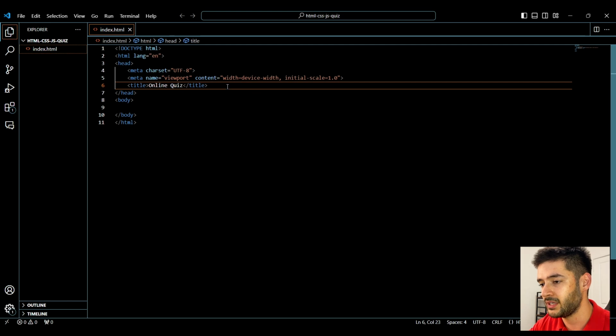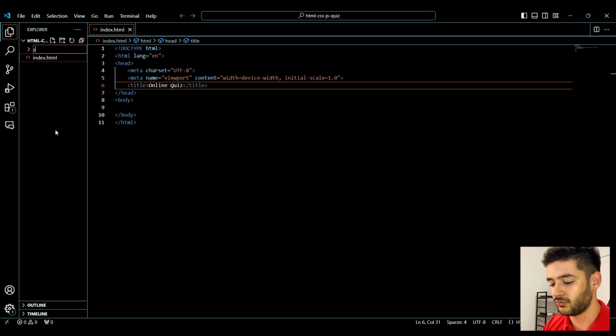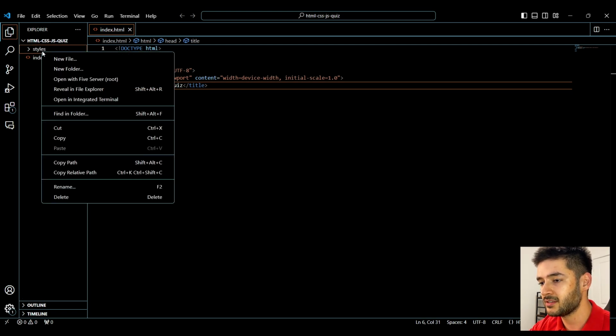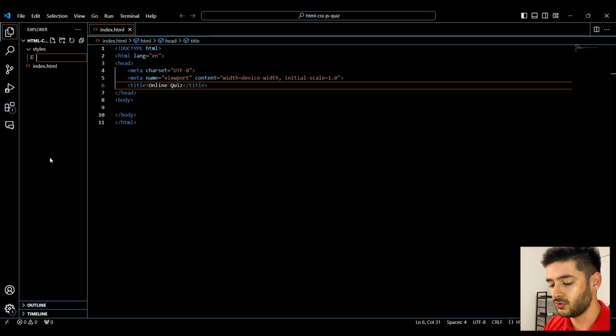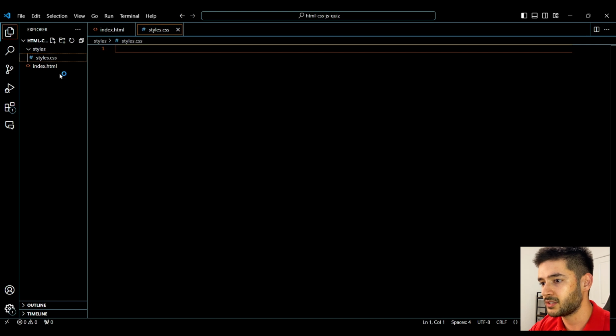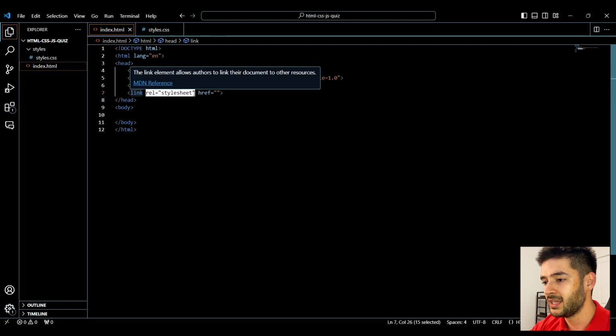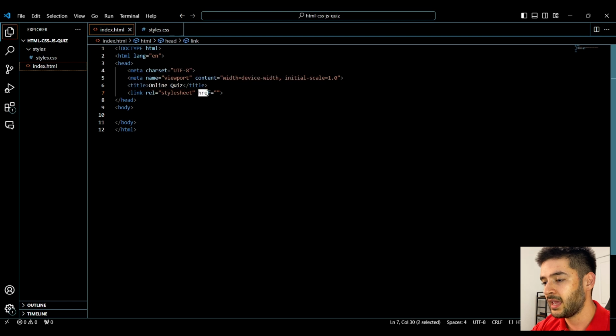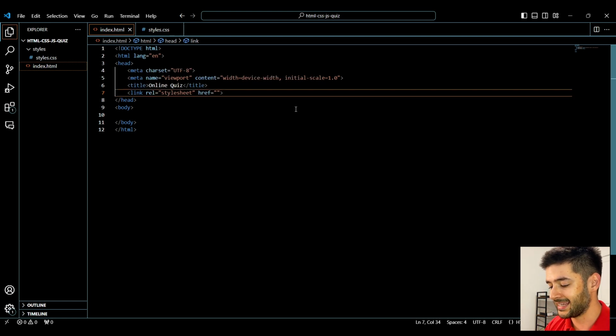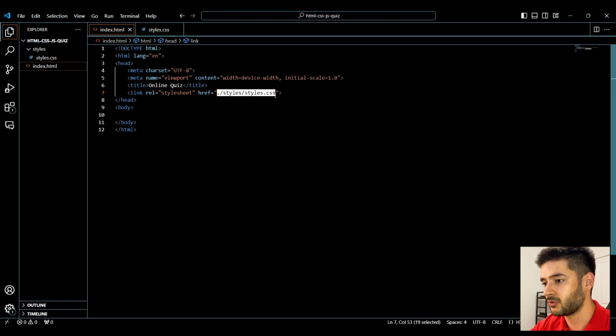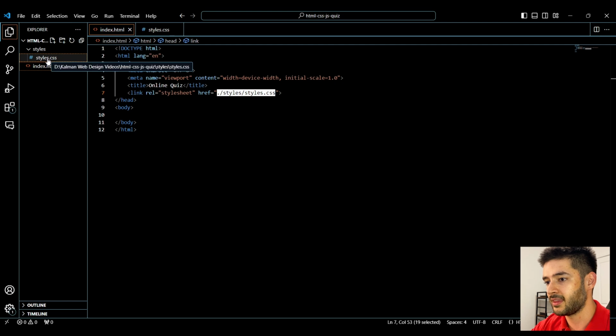And then from here, what we need to do is go back to our File Explorer, create a new folder, and call this Styles. Inside of this Styles folder, create a new file, and we'll call this styles.css. And then back in our index.html page, we need to link to this style page using a link element. And you guys are going to notice that Visual Studio Code generates our rel equal to stylesheet and our href, where we can link to our styles.css file. And you guys will see it uses this pathway here to go into a new folder and select this file.